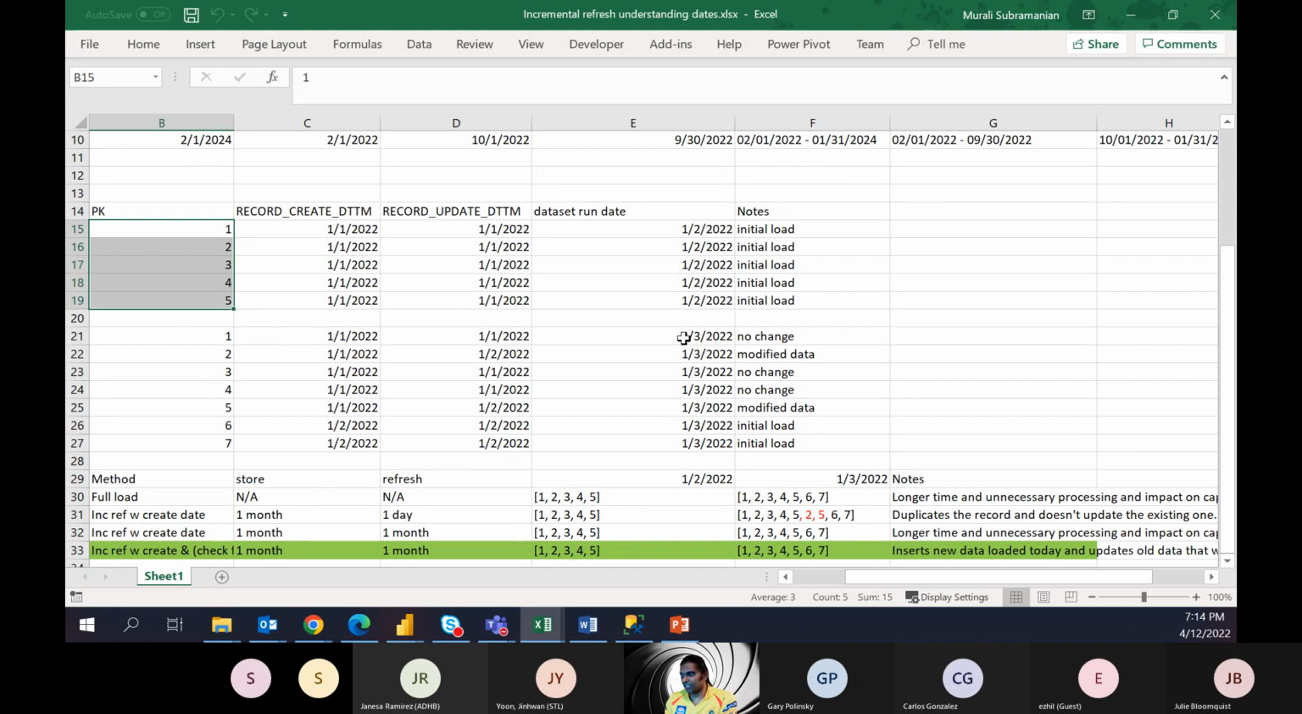The next day, when all this happens, all these rows are also captured in a full truncate and reload. We don't want that. It's not the preferred method at all. It's the least preferred method.